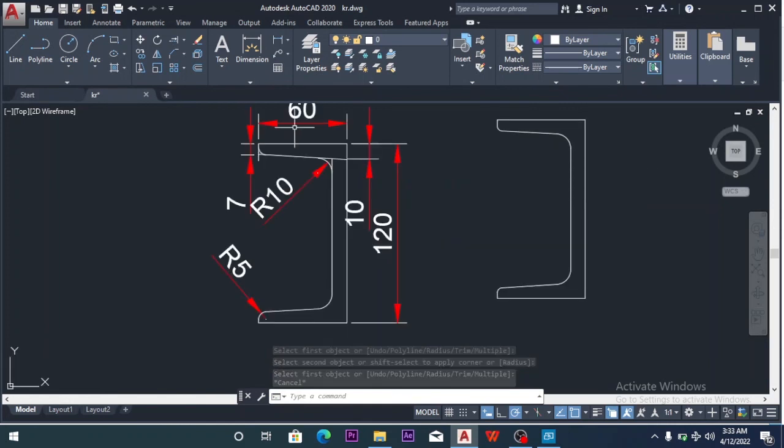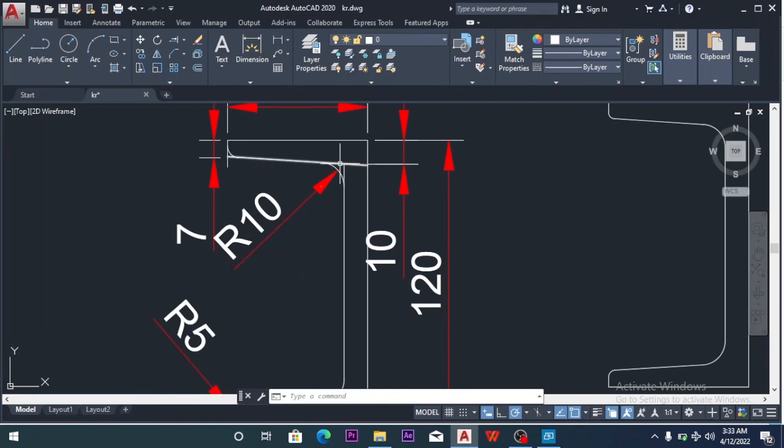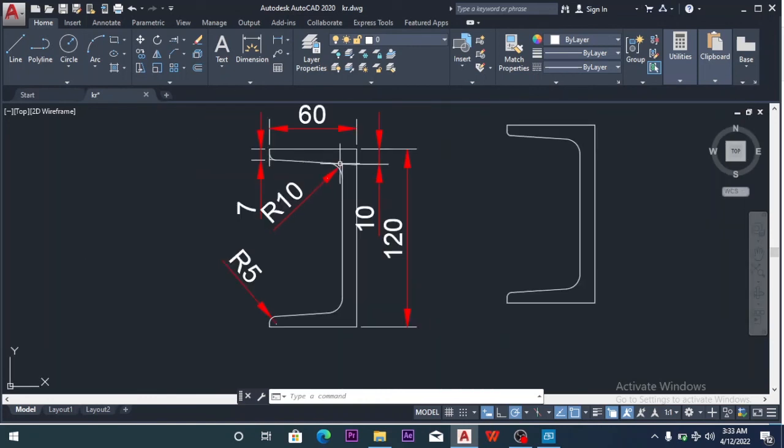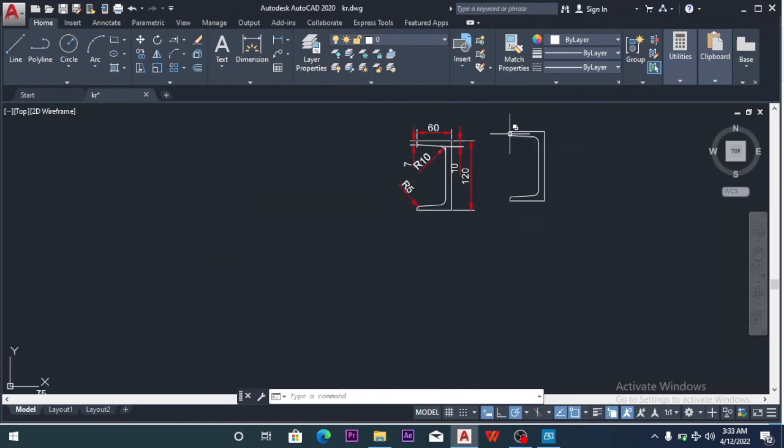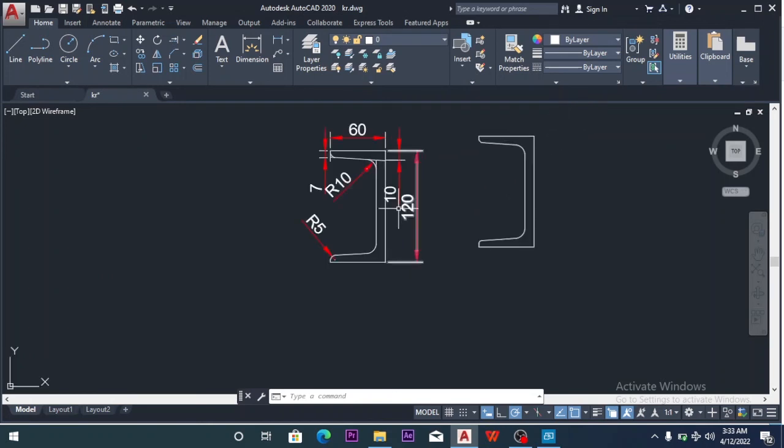Okay, let me remove this. Okay, I think I'm running out of time. I will have removed this line extended so that you could possibly see what we have drawn. And we have made the C channel.